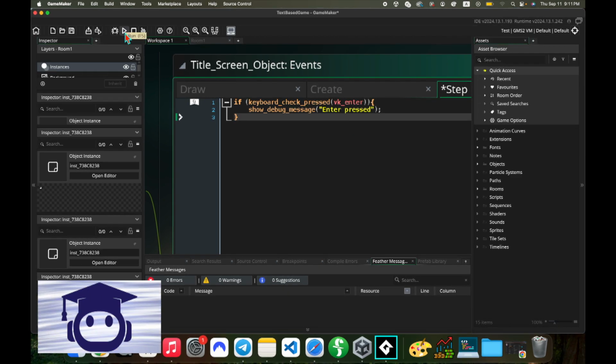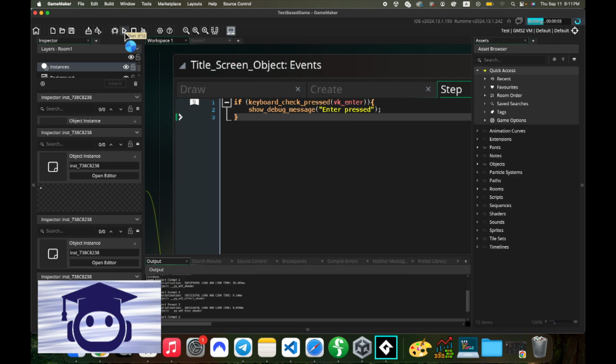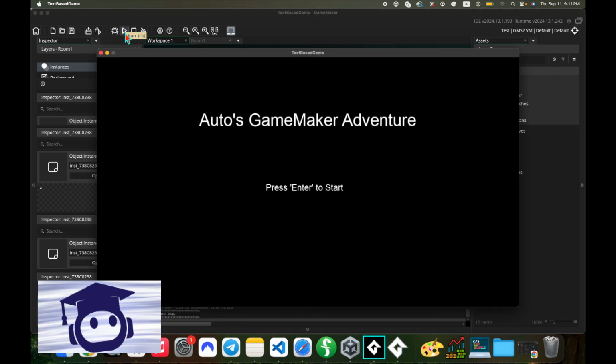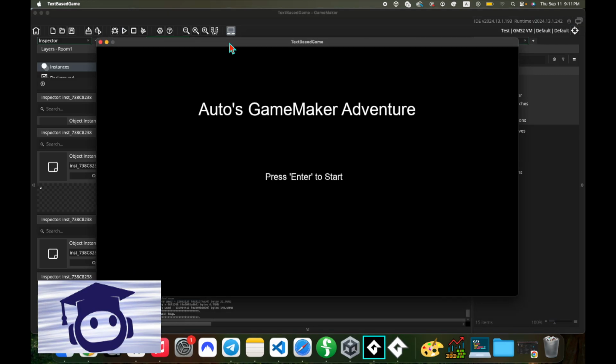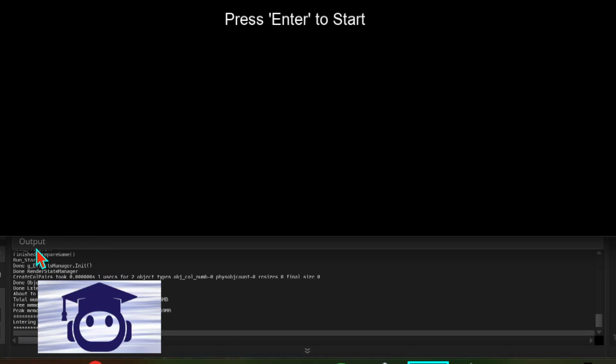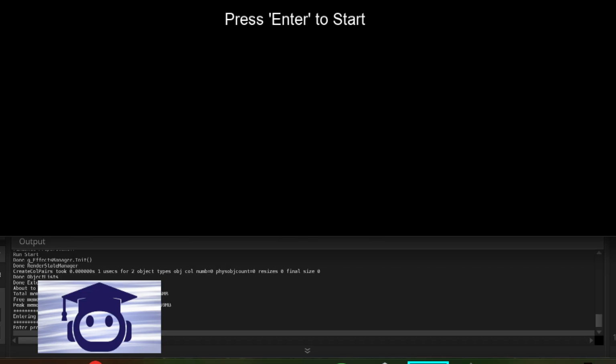So press play. Move this up a little. So here under output is where my log is this time. So this time, if I press enter, it should appear down here. Enter pressed.